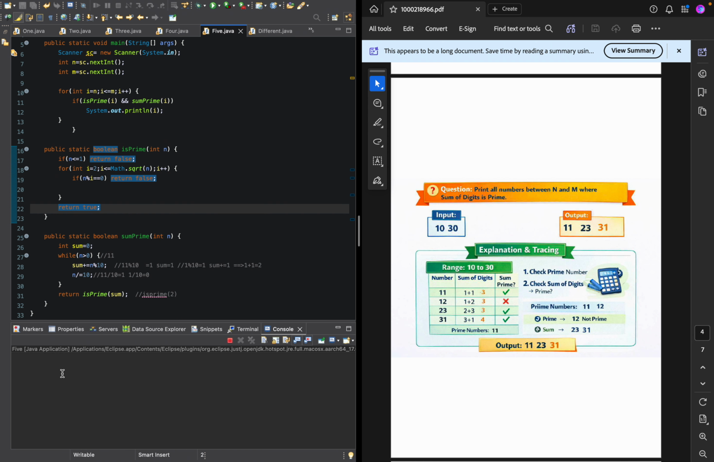Okay, I'm running the code, and 10 to 20, yeah, only 11. We'll run from 10 to 40. Okay, 11, 23, 29. You can see 1 plus 1, 2 prime number, 2 plus 3, 5 prime number, 9 plus 2, 11 prime number.